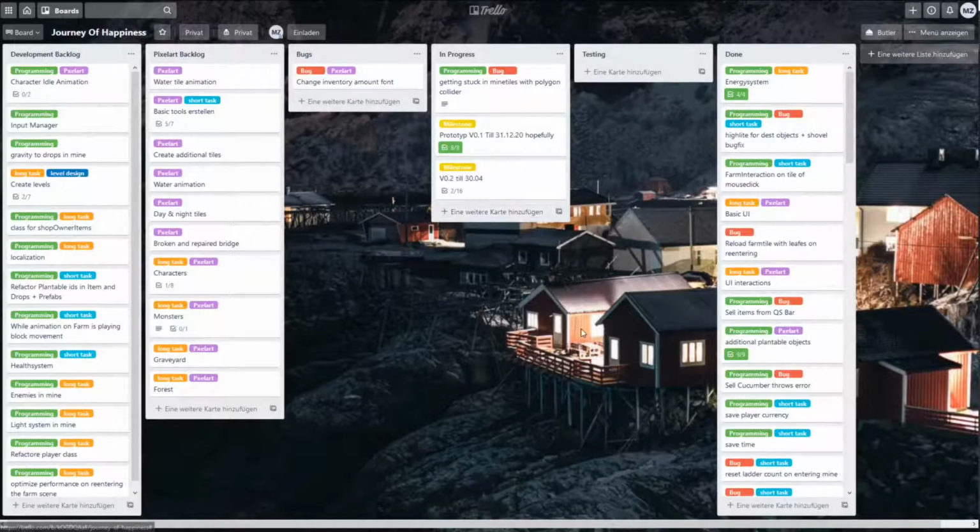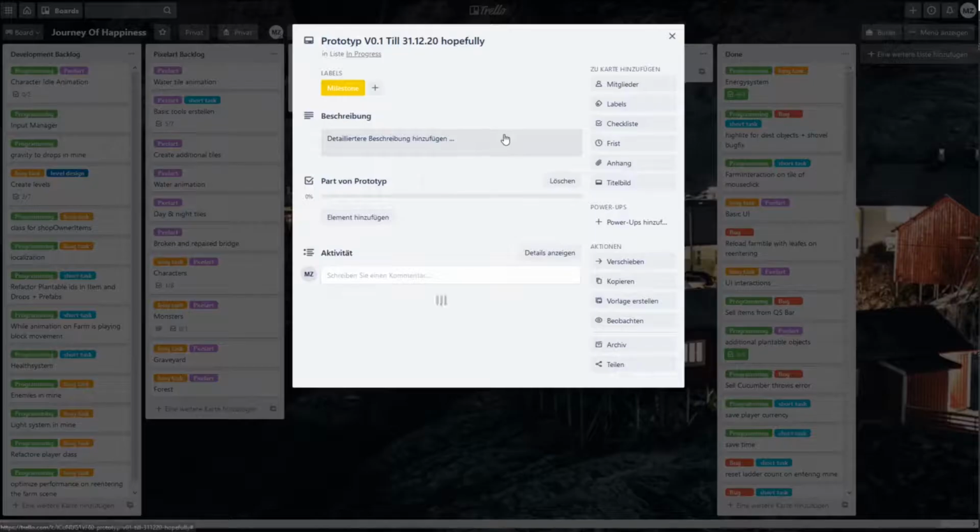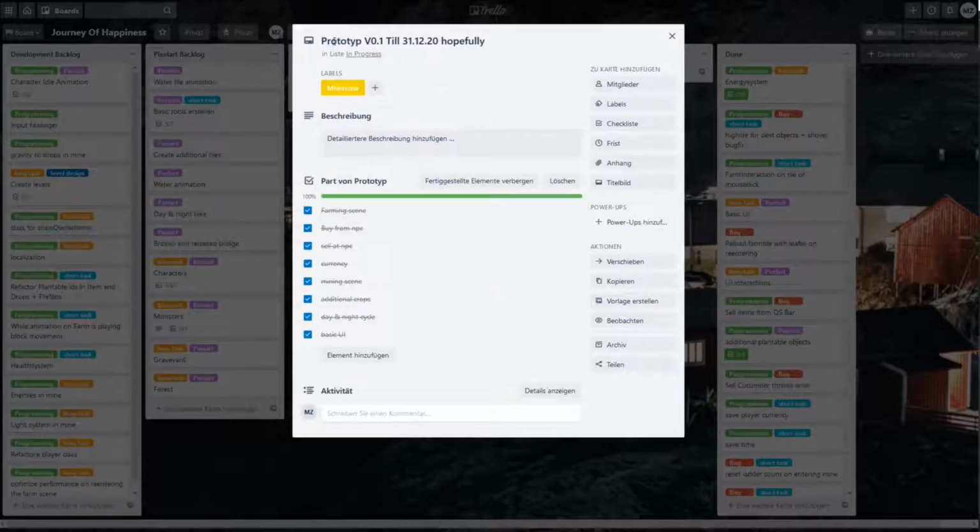You may ask yourself, what is so special about this devlog? Well, I have reached my first personal big milestone. I set myself the goal to create a prototype up until the end of the year, and actually I already achieved it. So these are all of the goals that I wanted to have in this prototype.